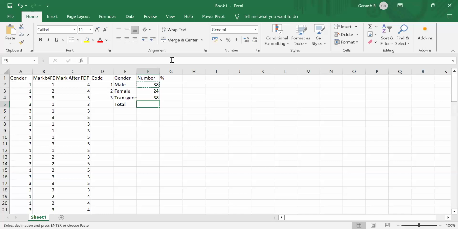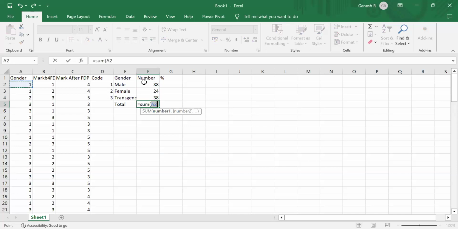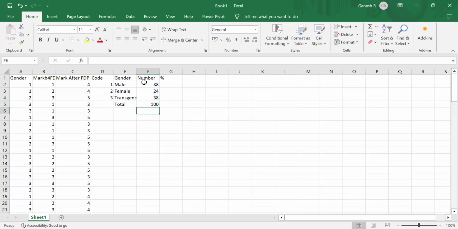Now I want to count the total. For counting the total, I have to use SUM, equal to SUM, and I have to add the cells F2 to F4. I'll get 100. 100 is my sample size.